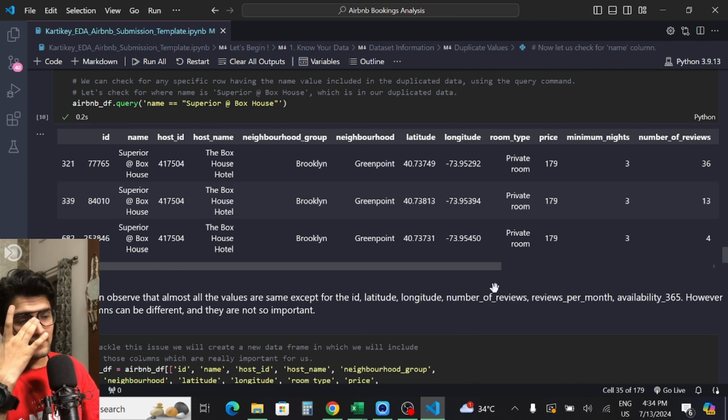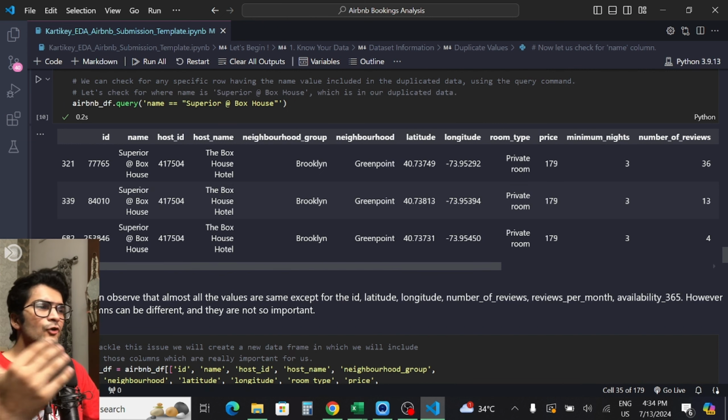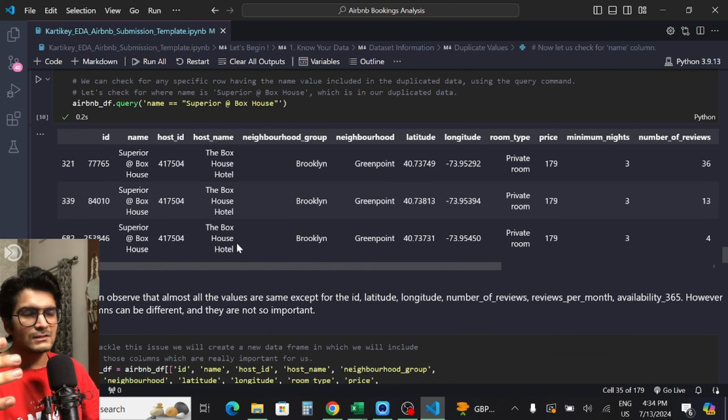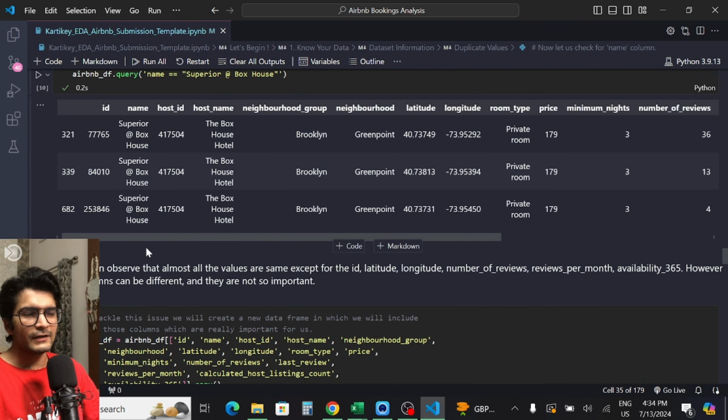So what might have happened is that this particular hotel registered on Airbnb, then deleted their account, and then did it again. So these things change like that, and that is why we are having these duplicated values.